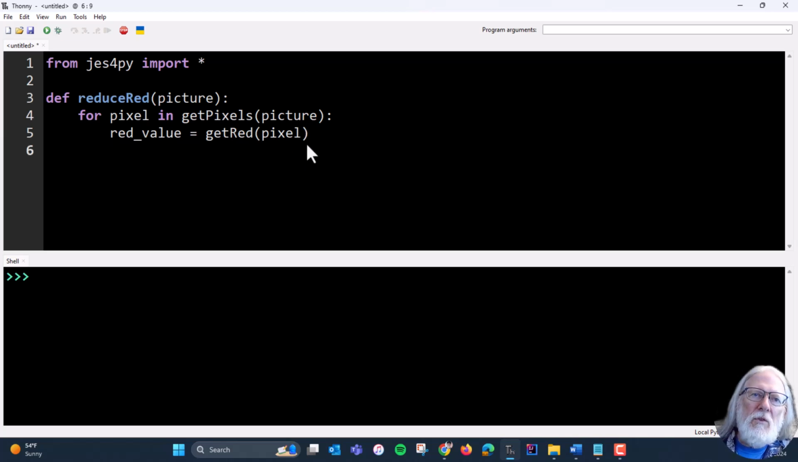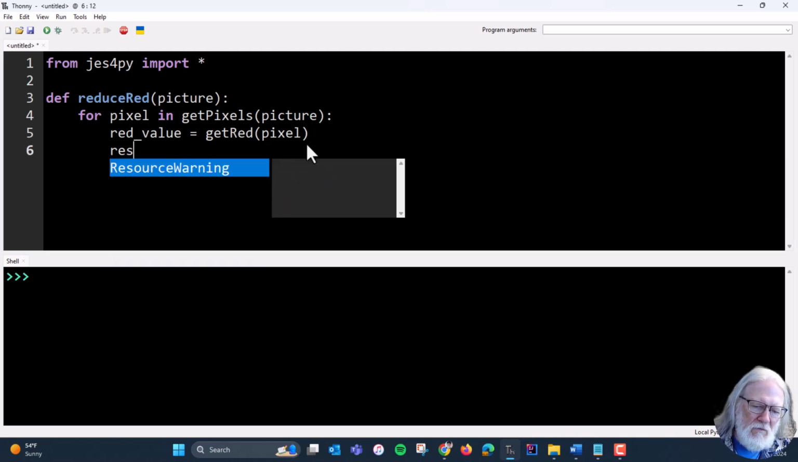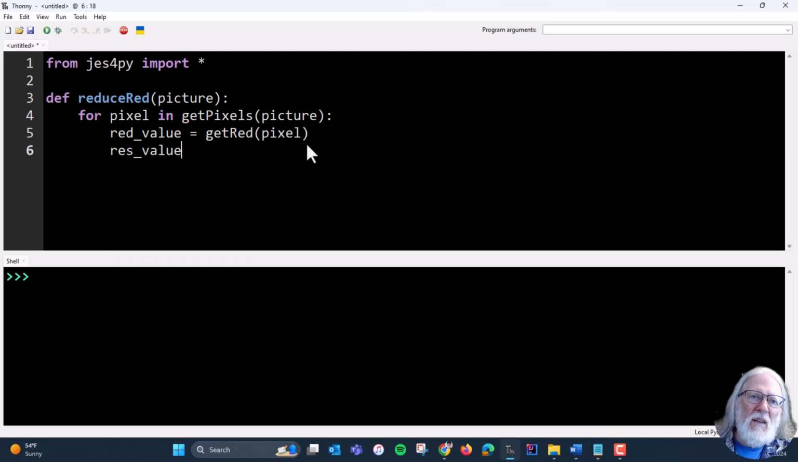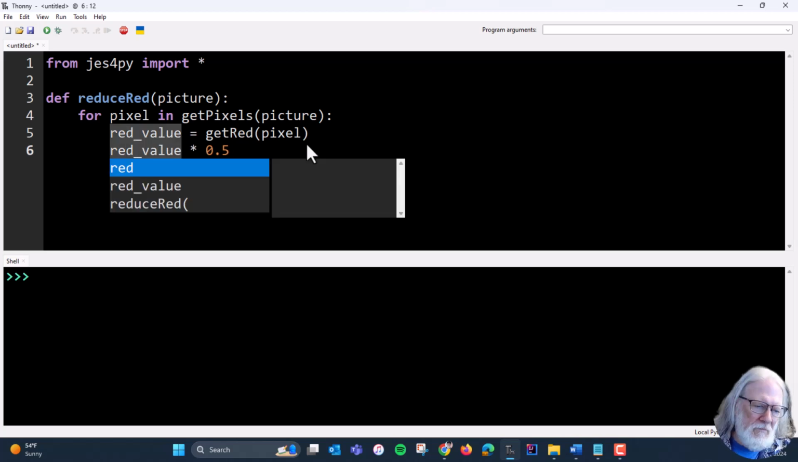Now we have the value of the red component of the pixel. What do we need to do to it? Well, we need to reduce the value of that, and in this case let's reduce it by half, so it'll be half as intense in the red component. So we'll take redValue and multiply it by 0.5. And I notice I misspelled red, so let's fix that.